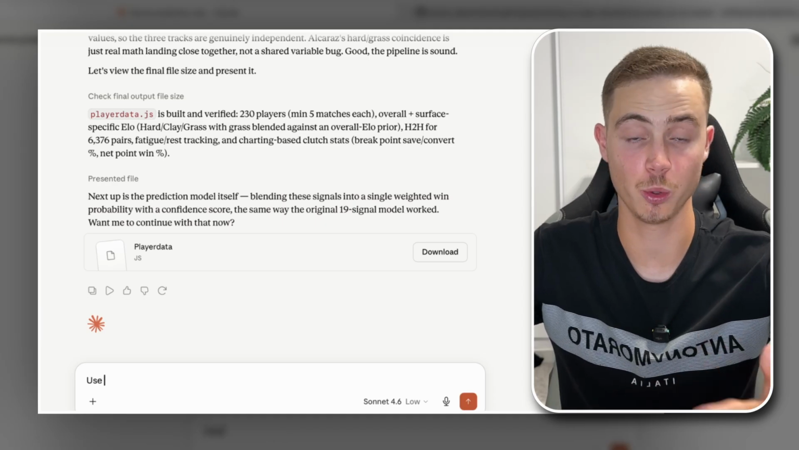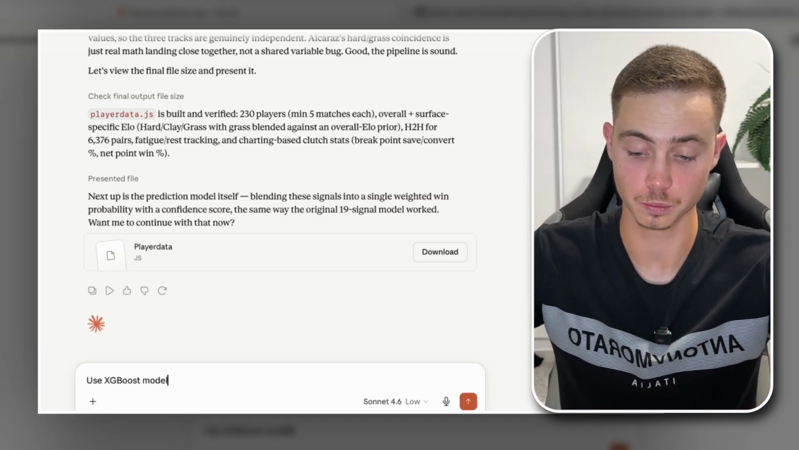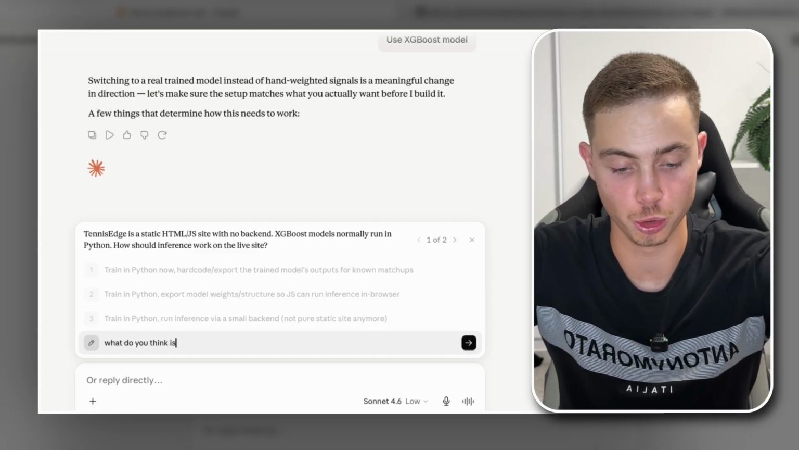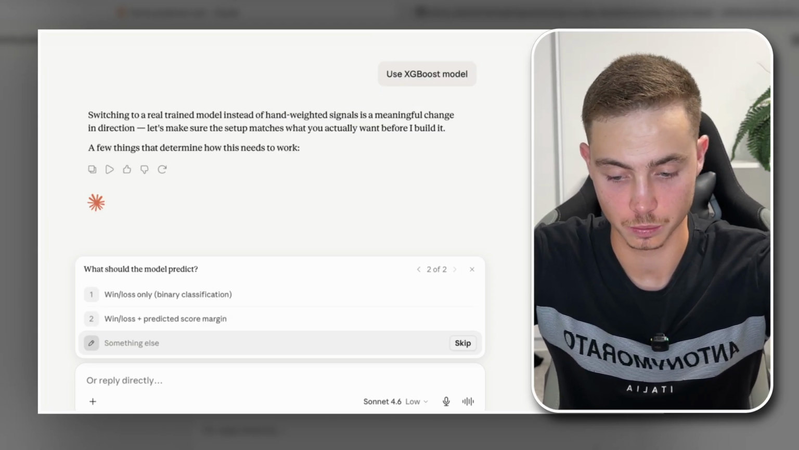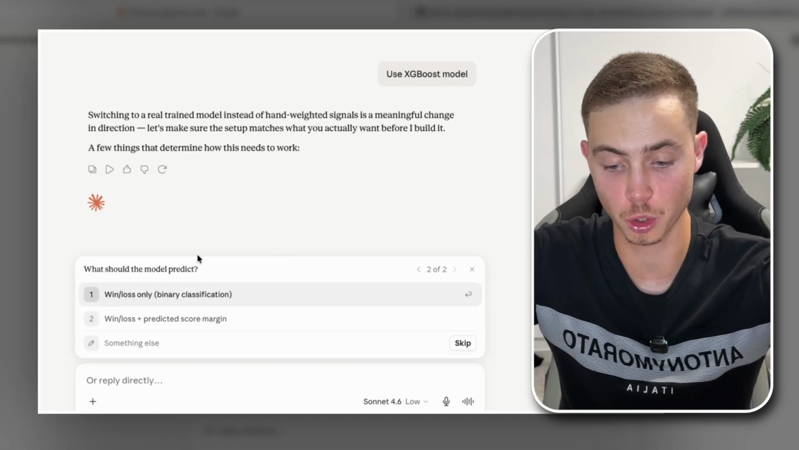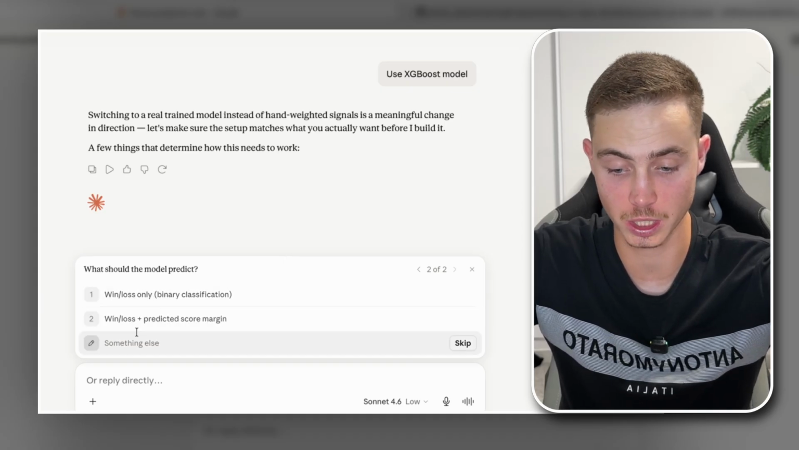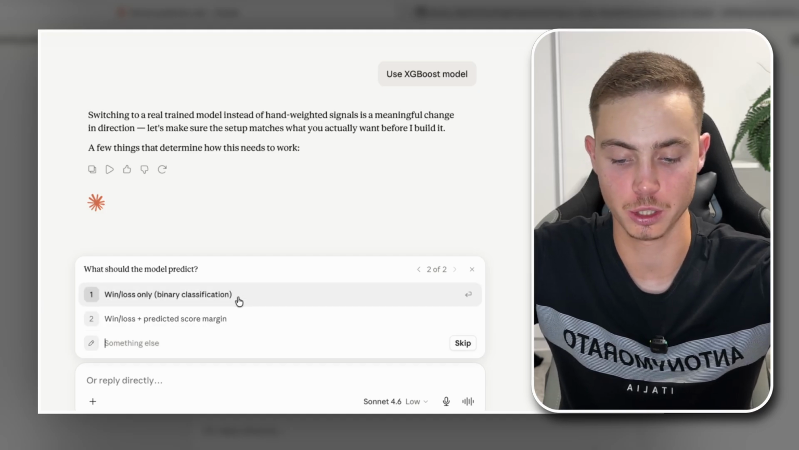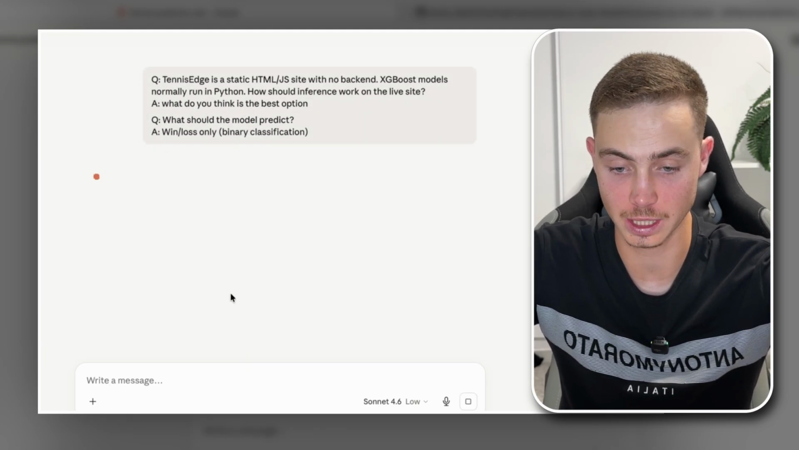So now let's type that we want to use the XGBoost model. So here I'm just going to tell Claude to basically choose himself. So next it asks us what should the model predict: win-loss only binary classification, or win-loss plus predicted score margin. We don't really need predicted score, we just need win-loss. So let's click that.